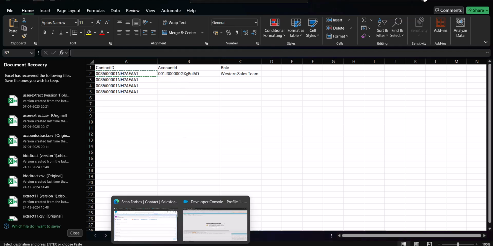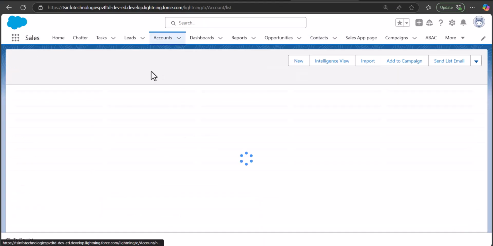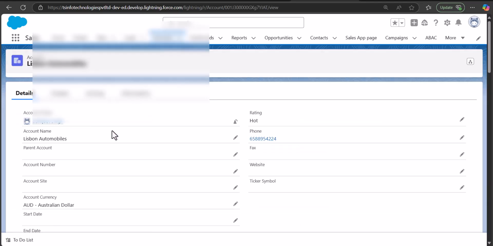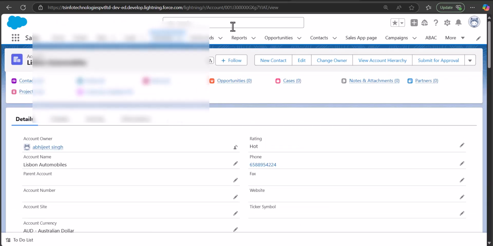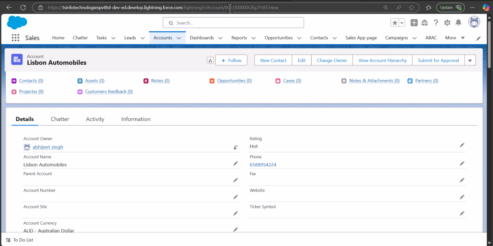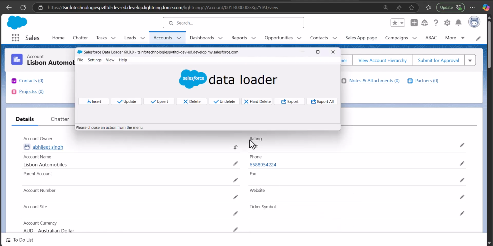So one way to get the account ID is going to the accounts tab and opening that particular account, and in the URL you will see the digits starting from 00. So this is from where you can get the account ID. But here we need the account ID of multiple accounts. So for that I will run a data export operation.